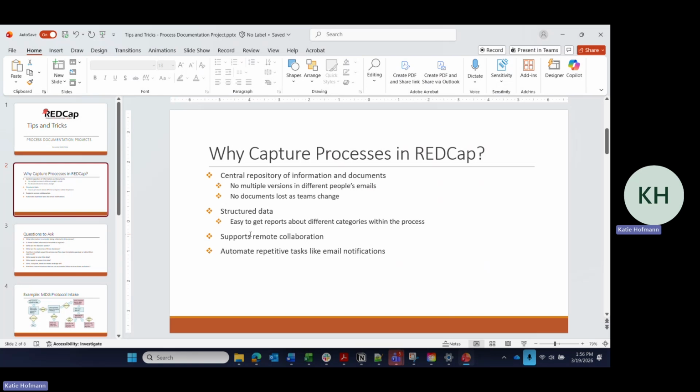We create a central repository, nothing gets lost in people's emails, there's no question of which information is the most current. The data is structured so then people are able to pull reports and get information. We can see how our processes are moving. It supports the ability of teams to remotely collaborate. And then it also allows us to do some automation.